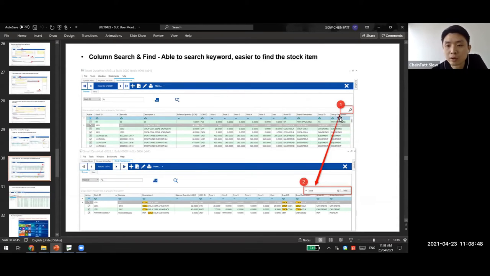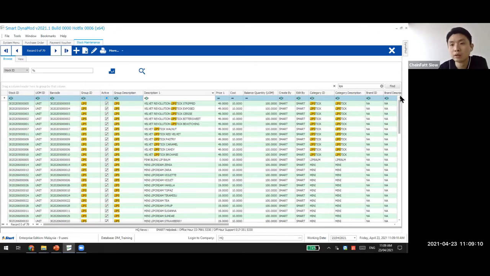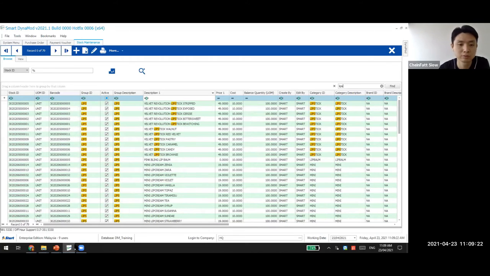Okay, so this is the find I showed just now. Actually, you can click here, then you can see this find. This find is not just for one column only. You can search, for example, lipstick. Every column that has lipstick will be highlighted in yellow for you. So this makes it easier for you to do some checking. The filter just now is column by column, while here it is by all columns.